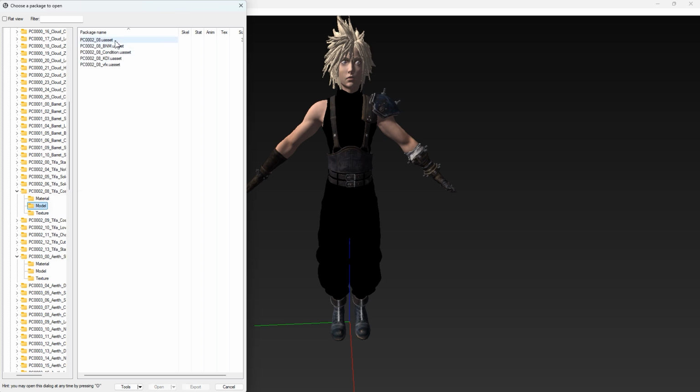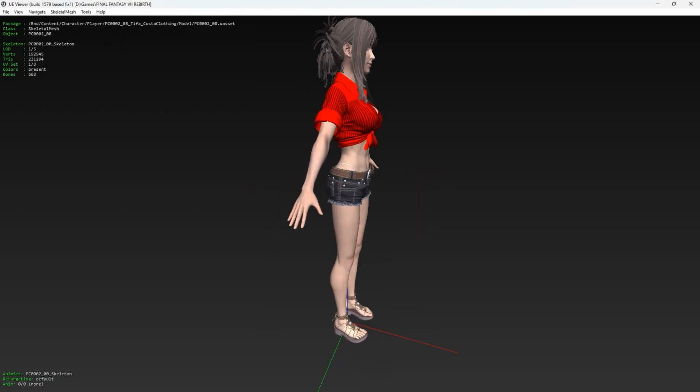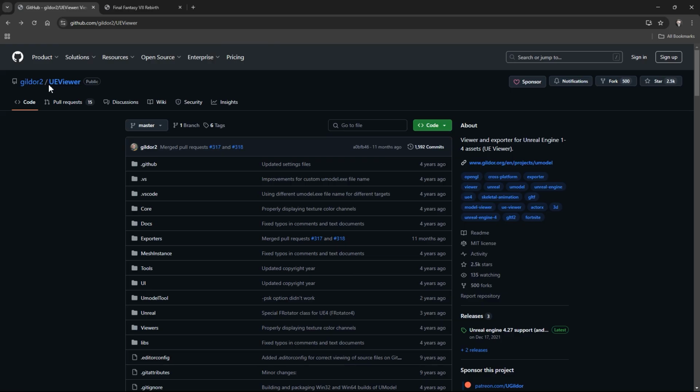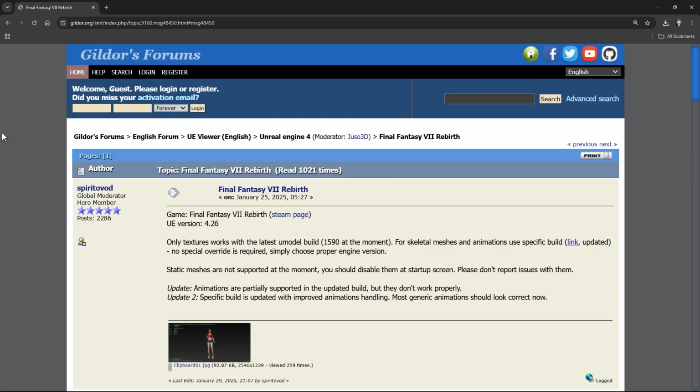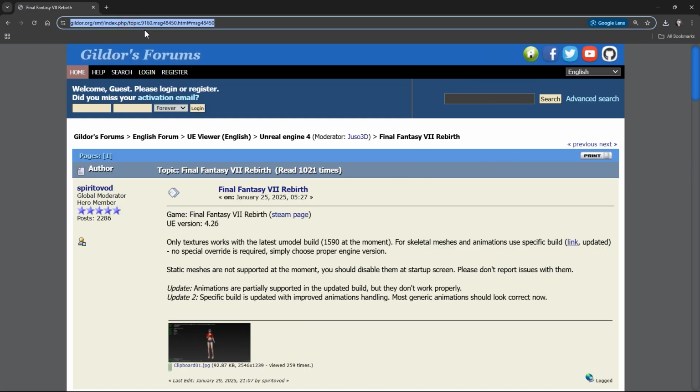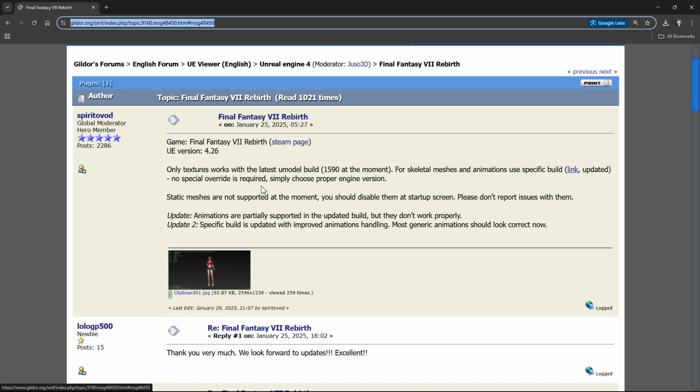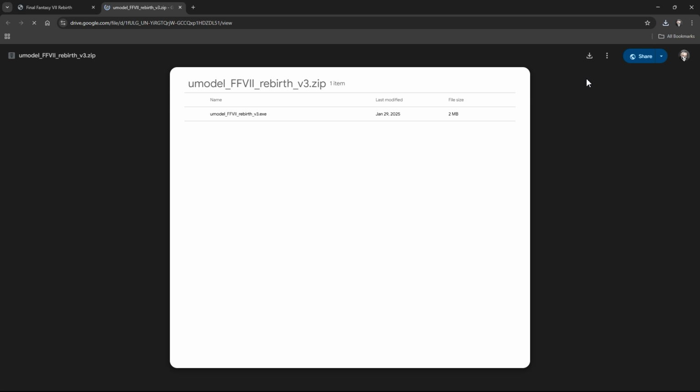First, you'll need UModel, also known as UE Viewer. It's a tool that lets us extract assets from Unreal Engine games. Download the UModel master file from this GitHub page. I did put the link in the video description. Next, head over to this site and download the specific UModel build made specifically for Final Fantasy VII Rebirth.